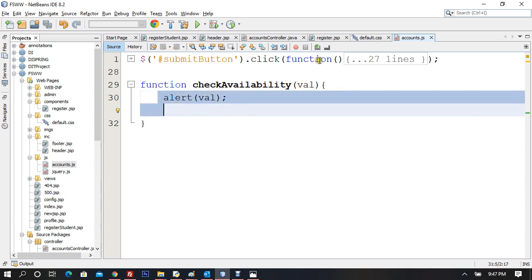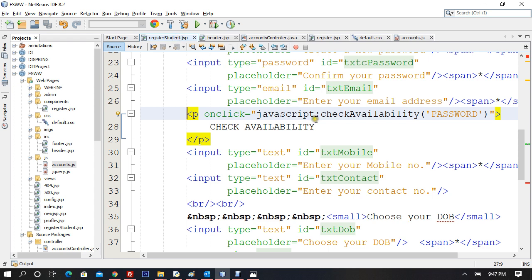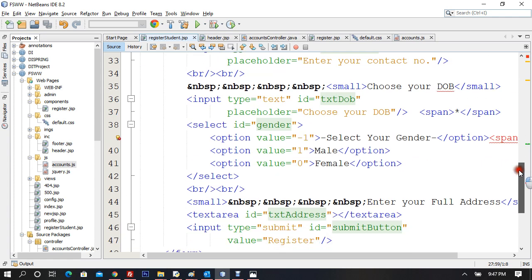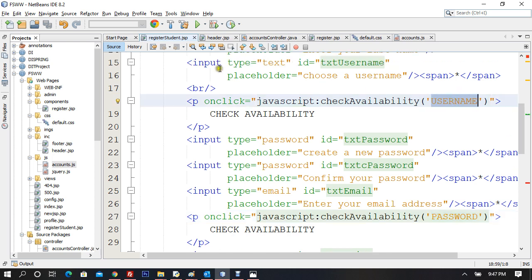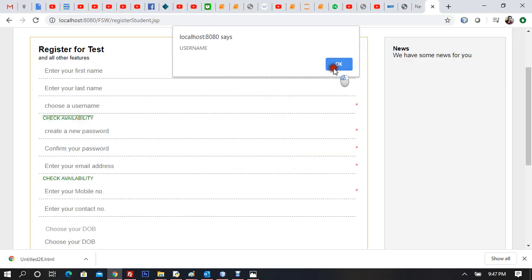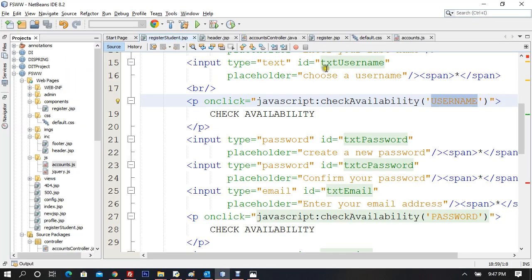Now, because of parameter passing, what we have been able to do, we are checking the availability. This is the function we're calling check availability, and the parameter passed is password, and here the parameter passed is a user name. When I click here, I get alert of username, I get alert of password. So this is the test.